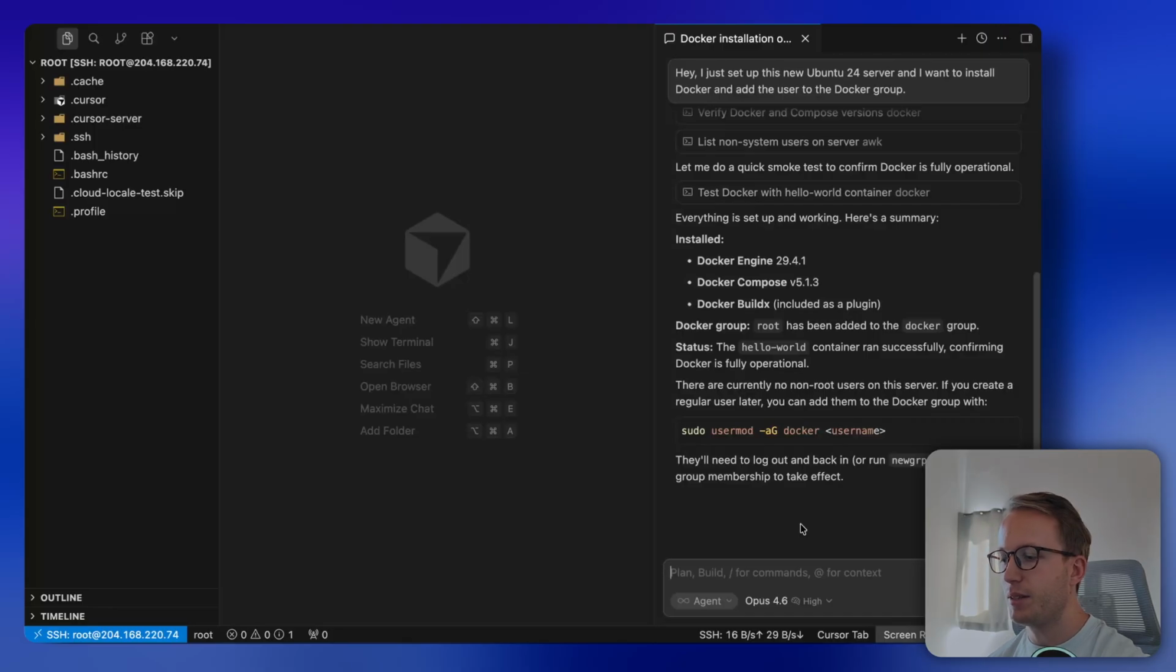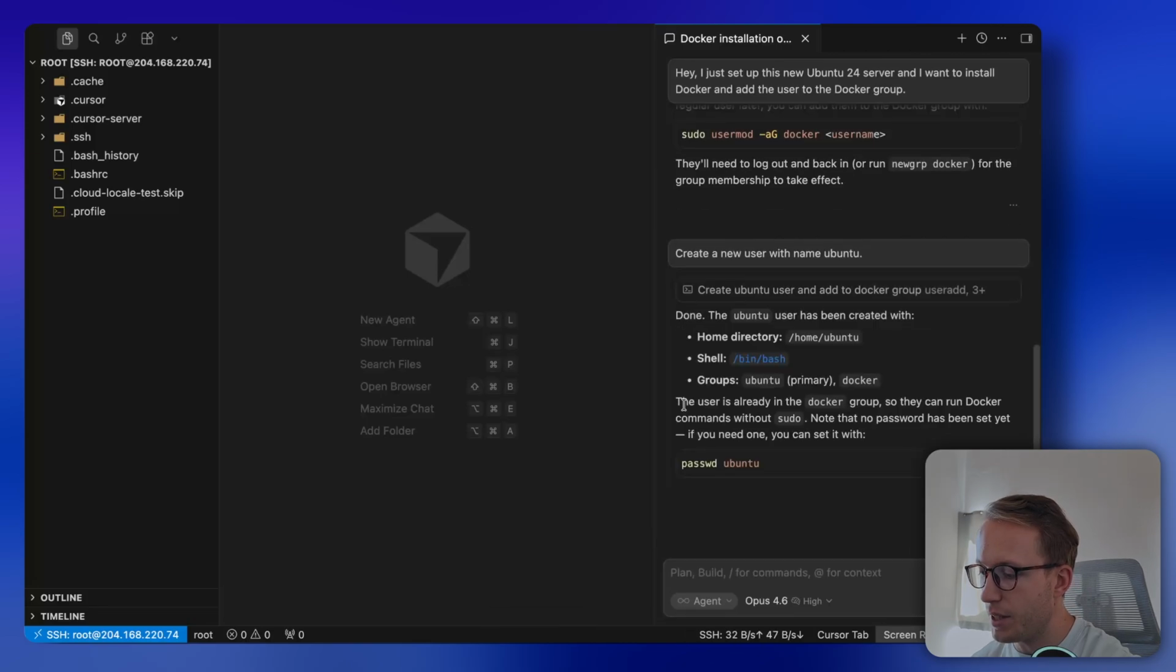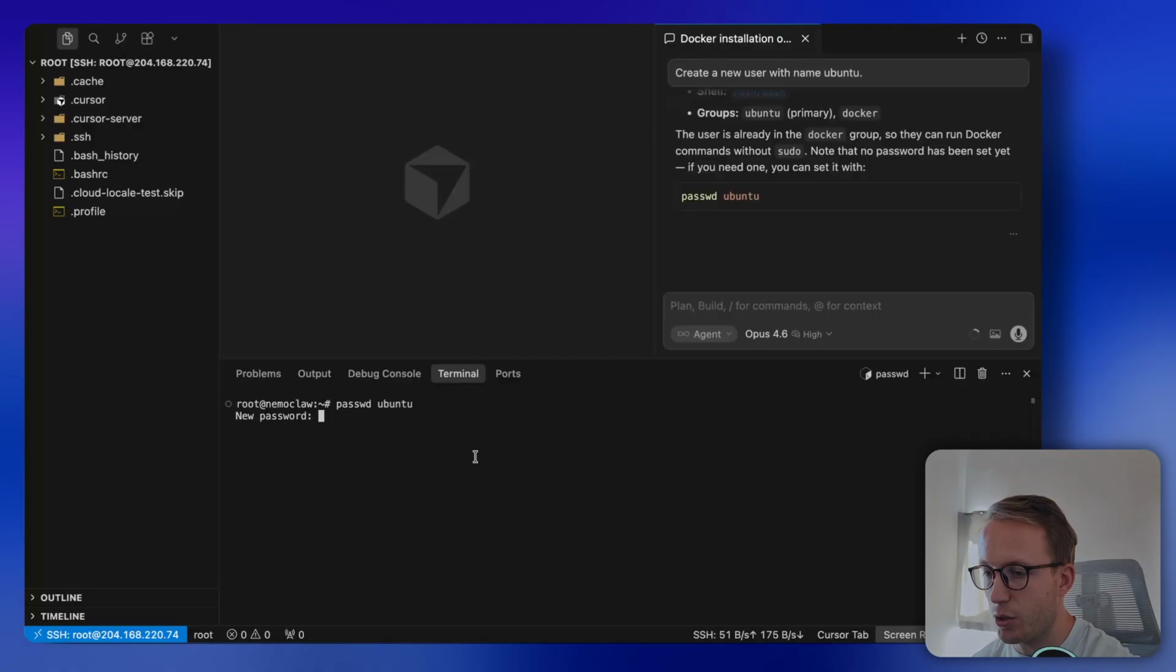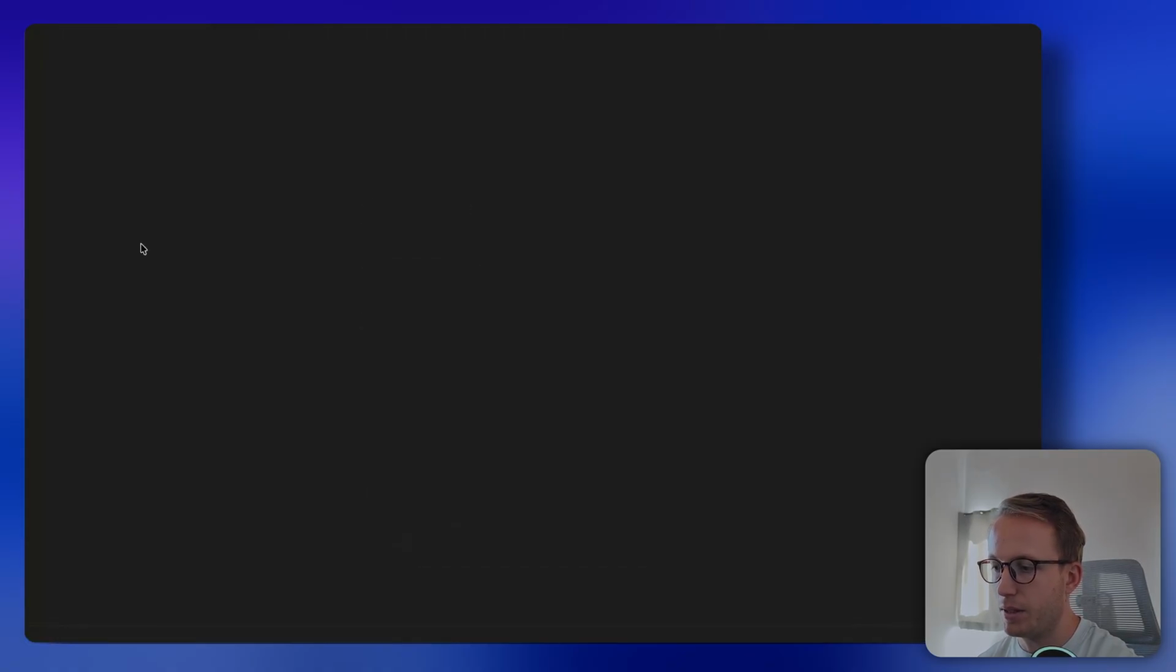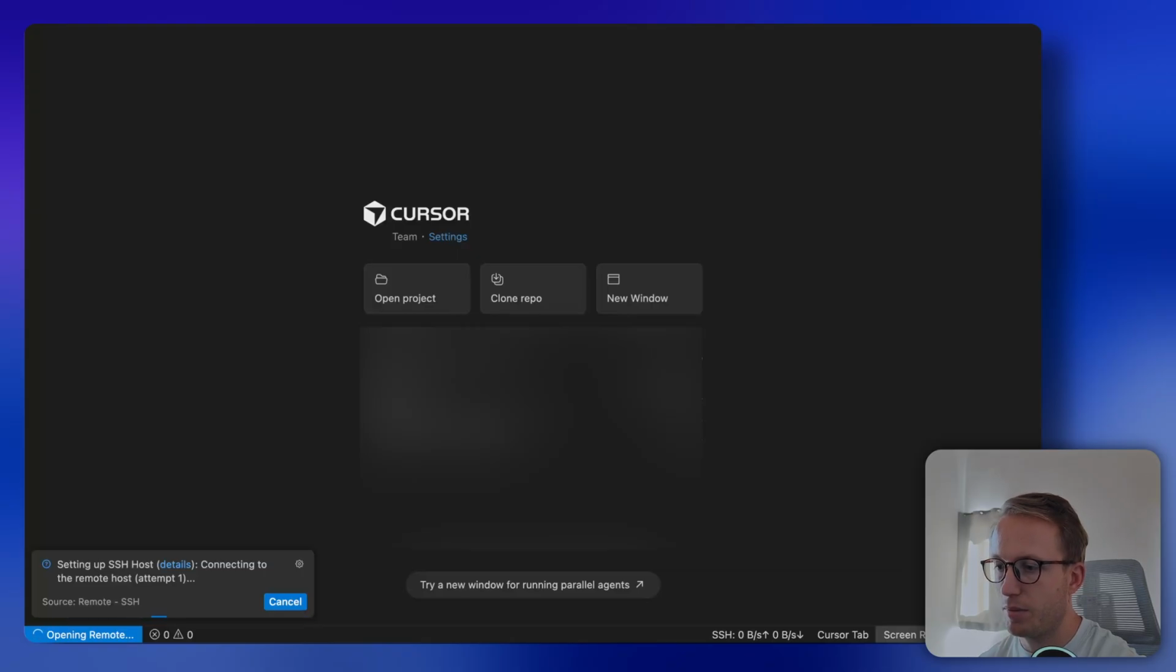As another best practice, we should create a new user that has fewer rights than the root user. And let's also tell it, create a new user with the name ubuntu. And the user is now already in the Docker group, so they can run Docker without sudo. No password has been set yet. If you need one, you can set it with this here. Run this ourselves and enter a strong password. Password updated, and now we quit the session and log in with our new user, ubuntu and then our IP address, and then we enter our password and we are back in.